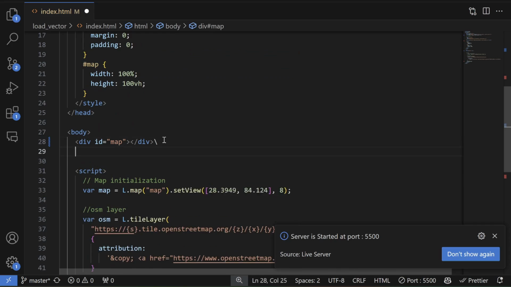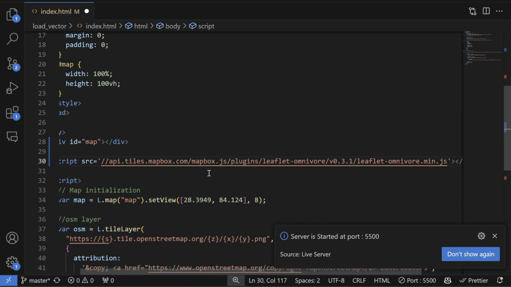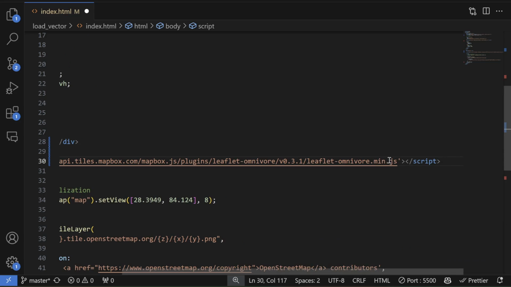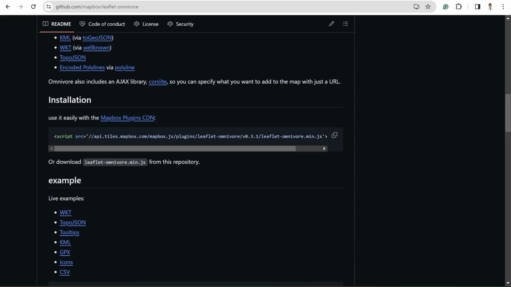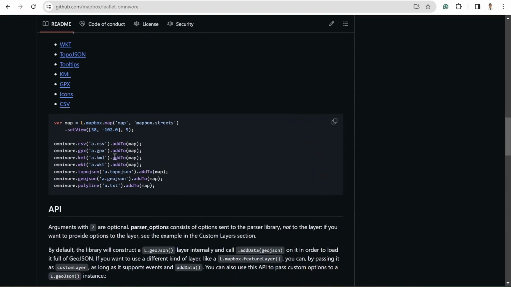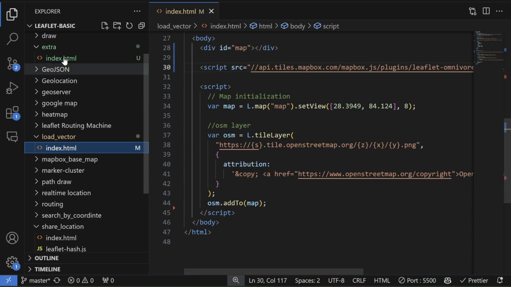So for that I'm going to add the script tag here with the actual script of the leaflet-omnivore.min.js file, and if you did it correctly, there is no change in our map and it looks smooth. And in order to get started with this plugin, you can simply add omnivore.csv and then the CSV file .addTo(map), or gpx, kml, wkt, topojson, geojson, and polyline. It's quite easy. So let me load a few of the datasets.